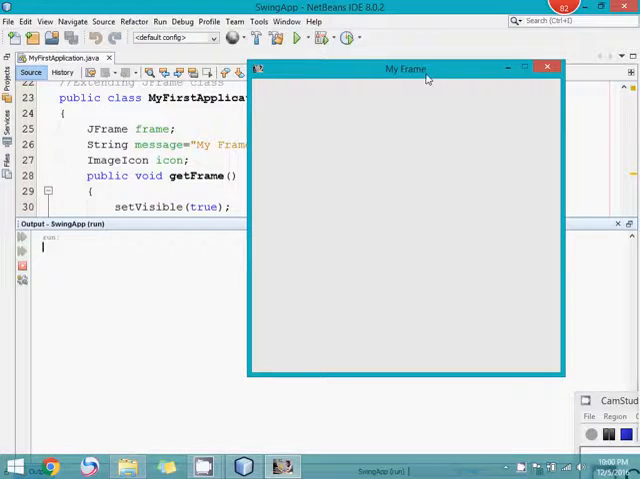And if you put your cursor in the corner or in the middle, then also you are not able to resize the frame, because we are using the setResizable method and we are passing the boolean value false, so it is restricting the end user from resizing the frame. Okay, so the setResizable method is working, but the background color is not changed.